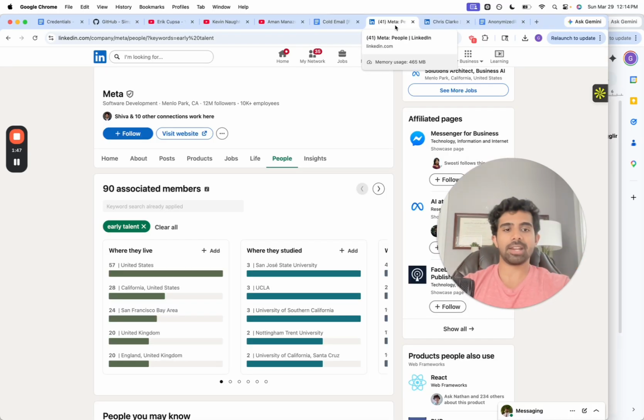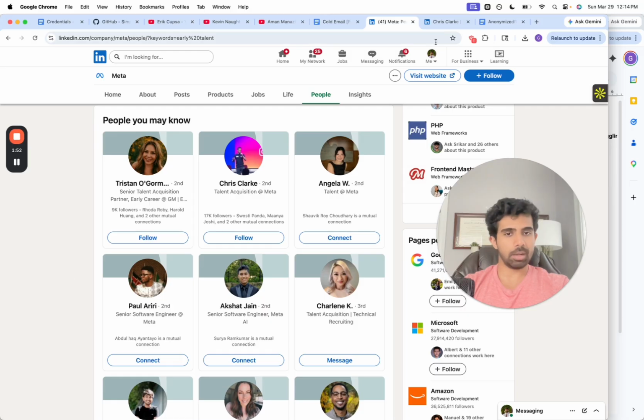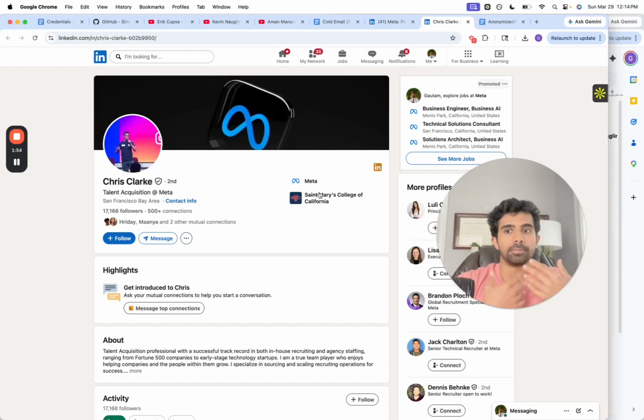We're gonna go to Meta's LinkedIn page over here. We're gonna type in something like early talent. A bunch of recruiters come up. And I'm gonna show you how to actually find a recruiter's email. And again, this approach that I'm gonna teach you could really be used to find any recruiter's email address. So you'll really be able to take your cold email to the next level once you implement this strategy.